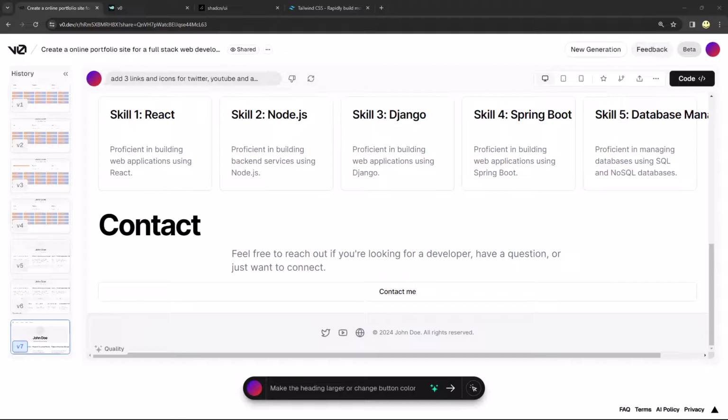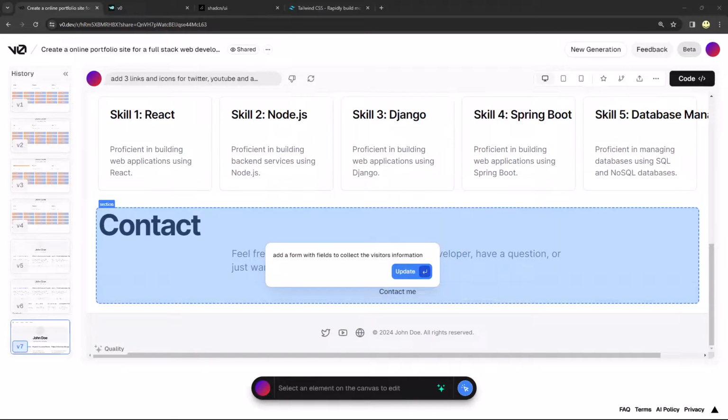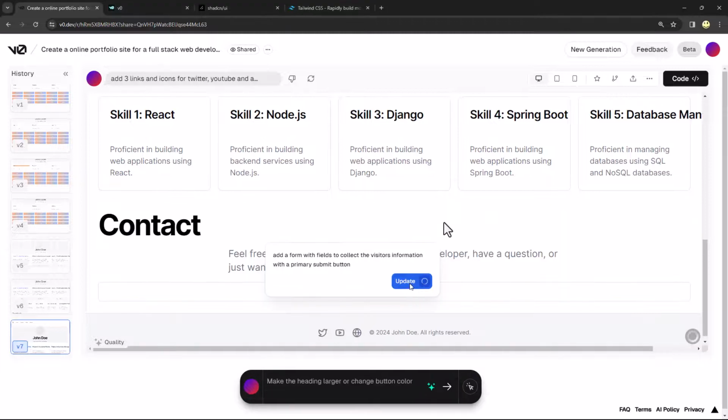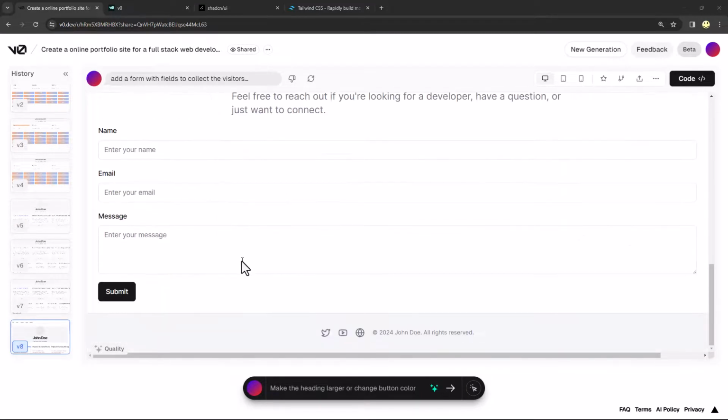So let's try and do something else here. Here I asked it to add a form with fields to collect the visitor's information. And I'll say a submit button. Okay, so let's go ahead and do that with a primary submit button. Okay, so now we have our contact us form back with a submit button.